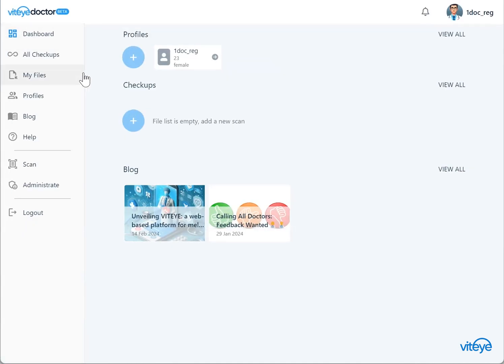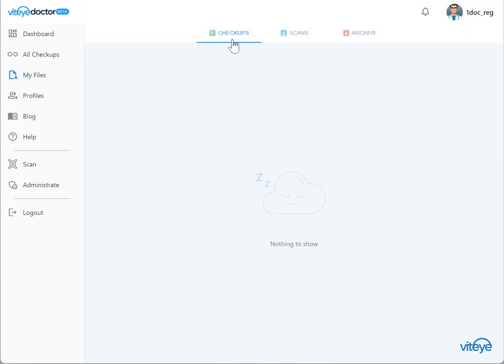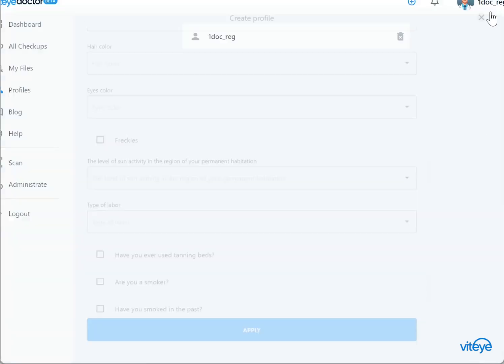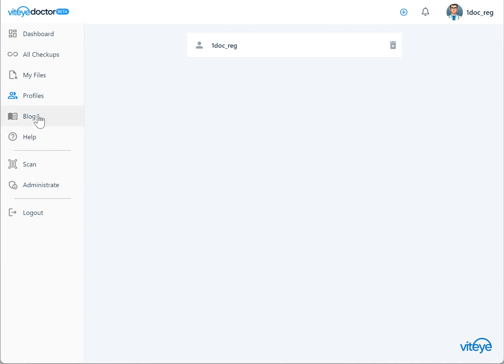The main dashboard displays links to your active checkups and blog messages. Navigate the left-hand menu to access your files, including active checkups, scans, and the archive. The Profiles section enables you to create, view, or delete different profiles. Click the plus icon to create a new profile. Explore additional features, such as the blog, help section, and logout.